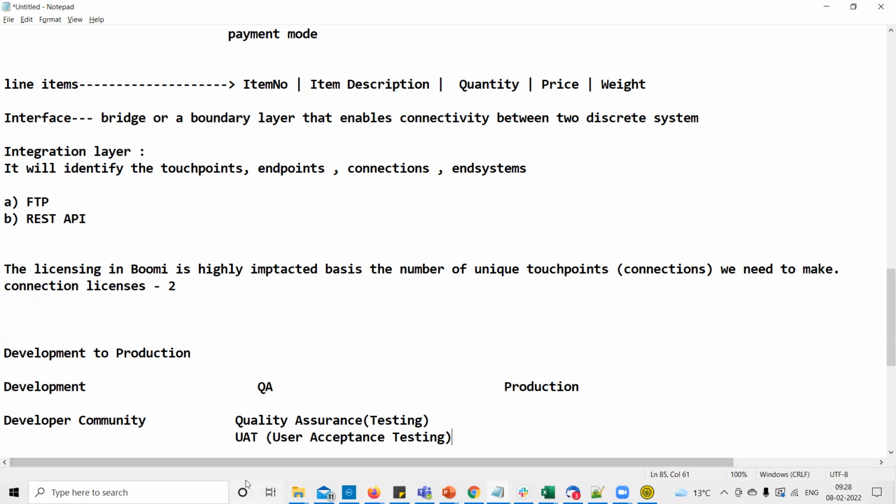Some companies will have 4 environments. They will have a separate dedicated UAT environment. They do not want to have the same environment for QA and UAT.